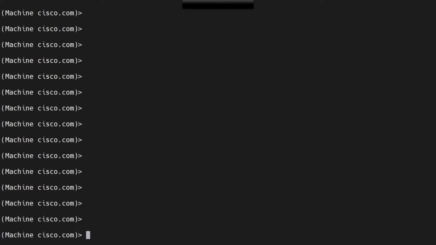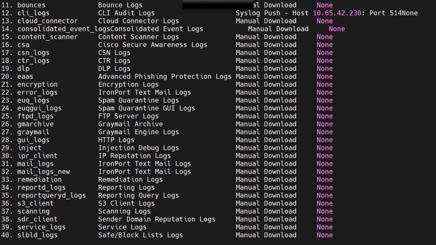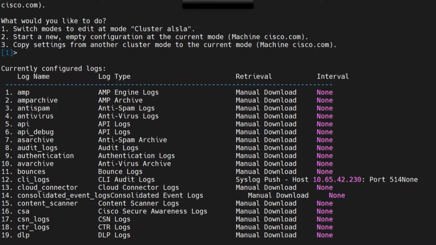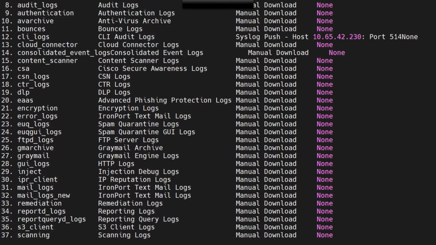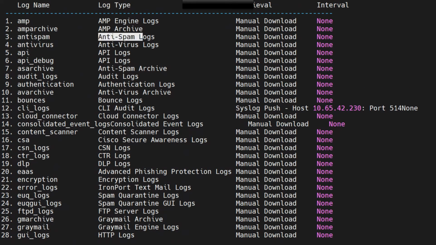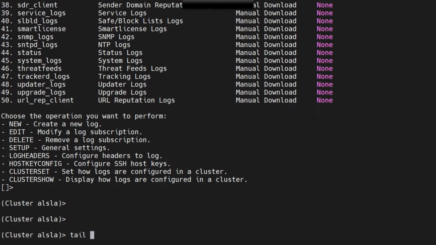Now, let's talk about the logs for the anti-spam. If I run this command, logconfig, and hit enter, these are the logs that I've currently configured on my appliance. And this is what I'm interested in, anti-spam logs. Now, if you don't have these logs, there's no need to panic. All you need to do is click on new and then go ahead and create the new log file, which is going to be of type anti-spam. That's pretty much it with the logs as I have it already configured.